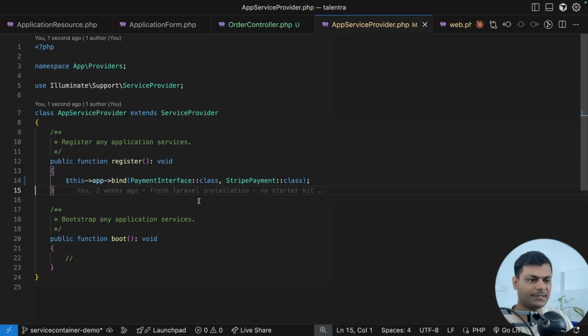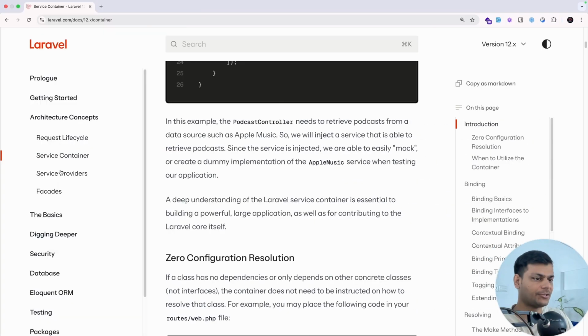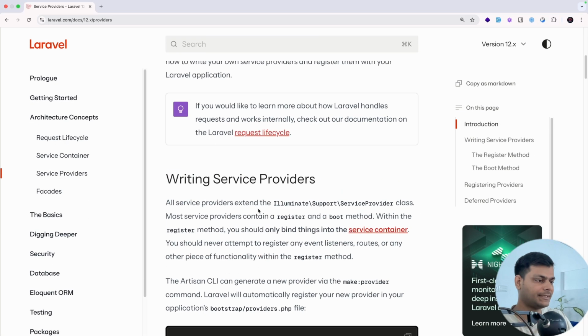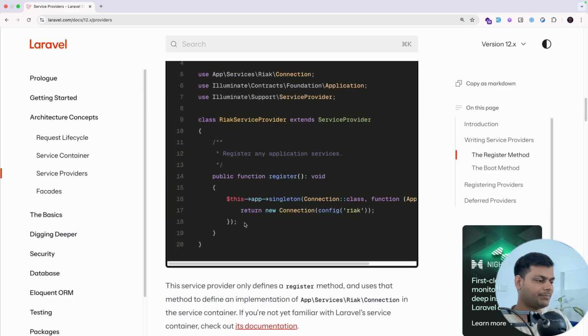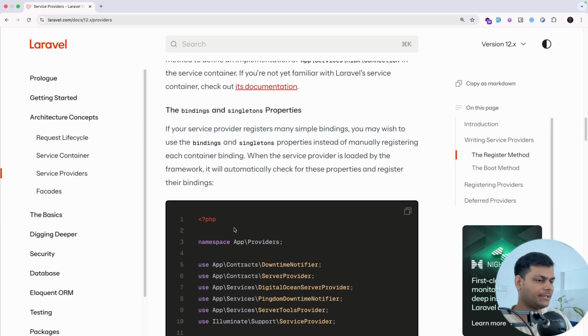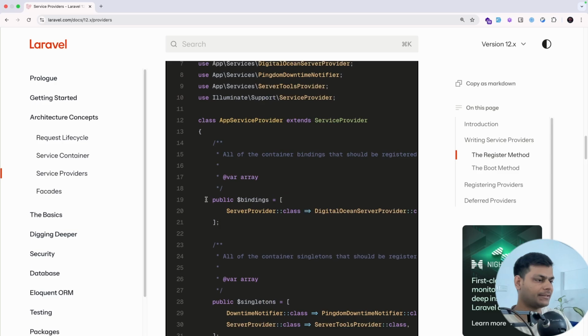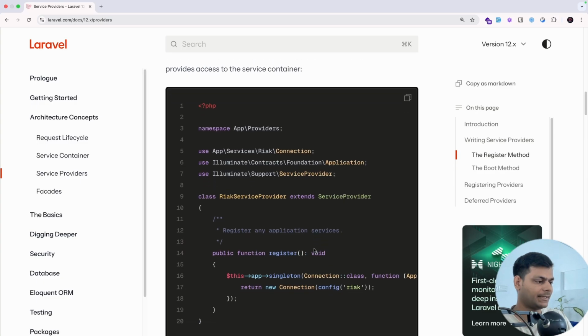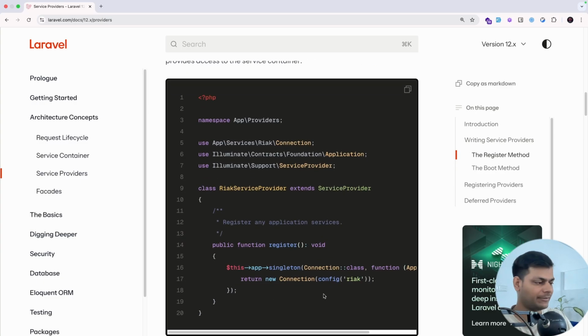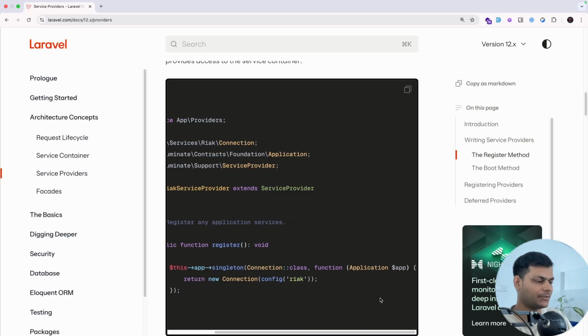So this is the simplest form of binding. There is a shorthand to bind these. You can simply do this manually, or you can define the bindings property and bind like this, the shortest way. And this is the manual way. If you need to pass other dependencies whenever you want to instantiate that class, you can do it like this.